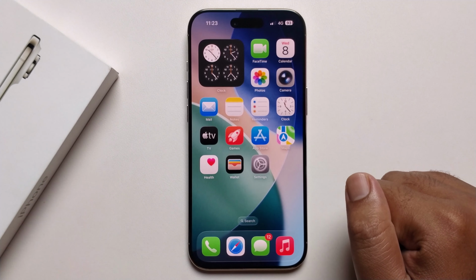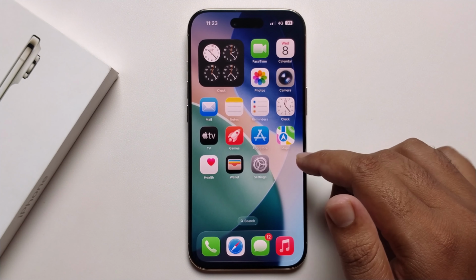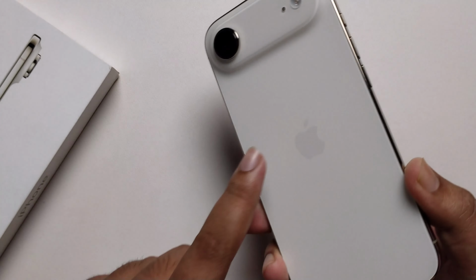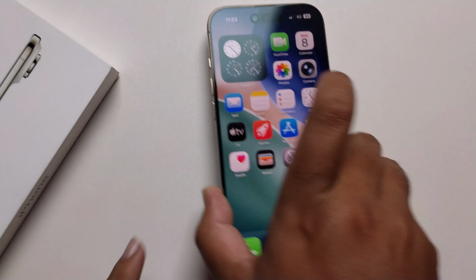Hello everyone, today I'm gonna show you how to install the WhatsApp app on iPhone 17 and fully set up your WhatsApp. So look here, I'm taking my iPhone 17.